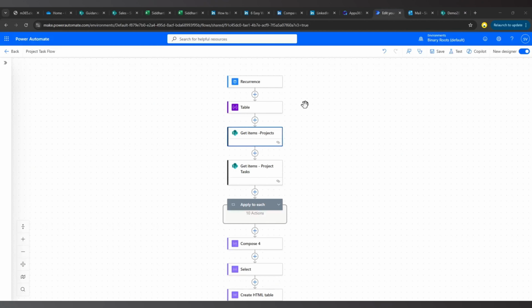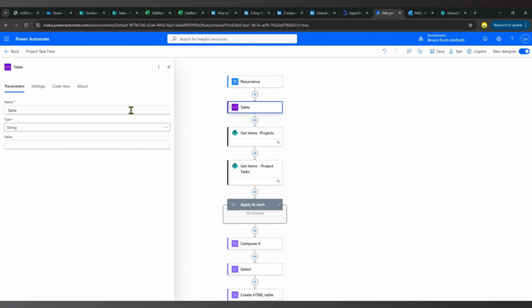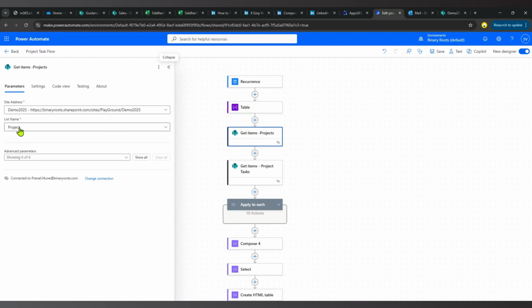Okay, so now let us check the flow. First step, in my case, I have just created a schedule flow which will run probably daily to get the data from the SharePoint list and, based on that, send the report at a particular time. First thing is we are initializing a variable called table which is of type string. Then we are getting the items from the project list to get all the project items. Then we are also getting all the tasks from the project task list.